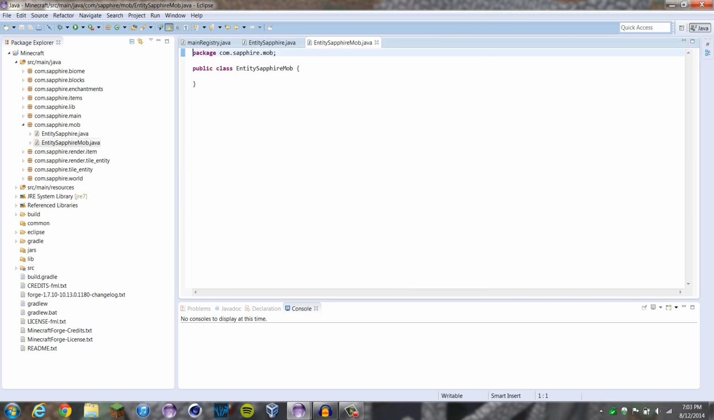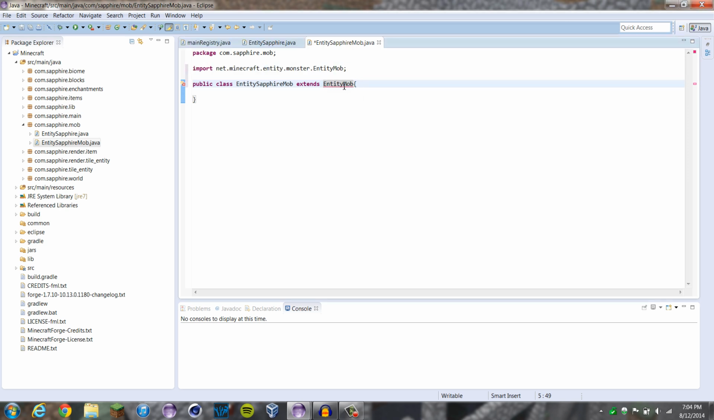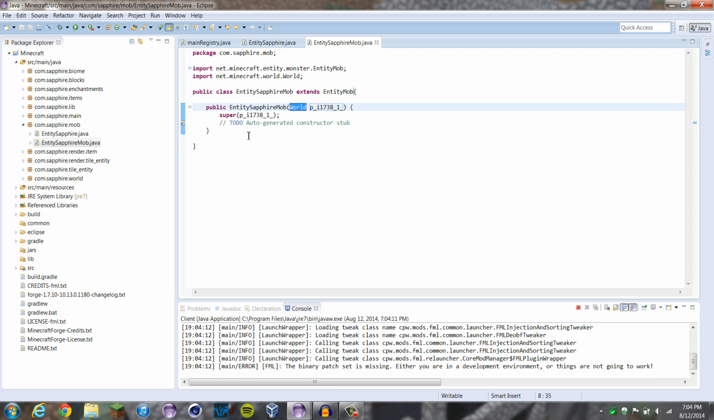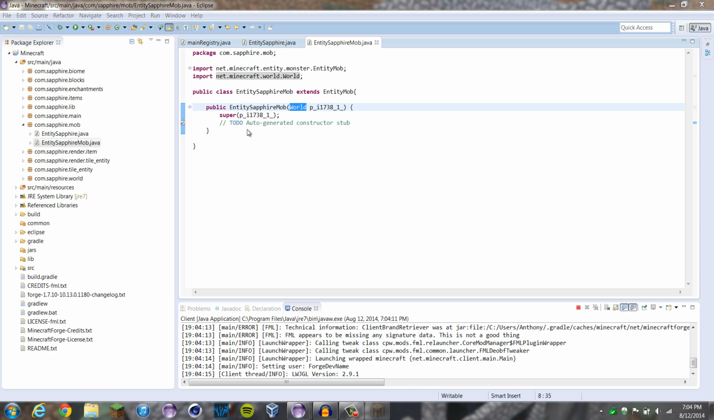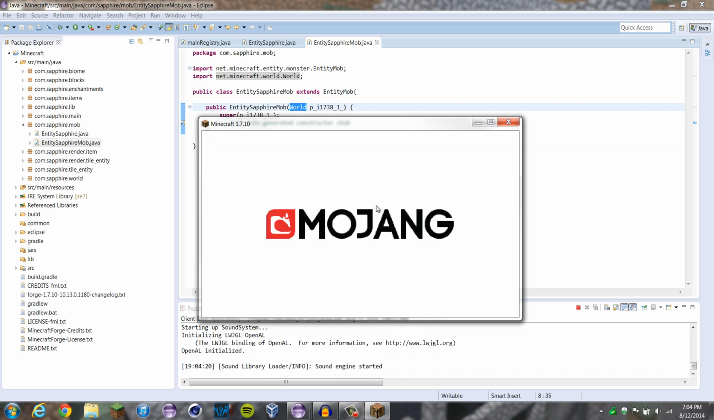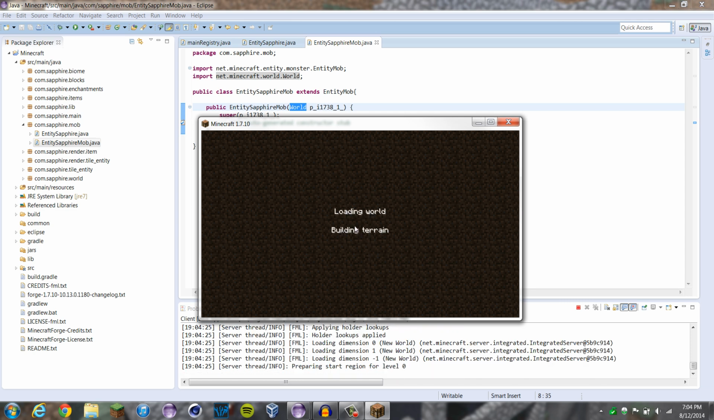Yes, good. And if we go into here, just to make sure it works, we're going to make it extend entity mob for now. And we're going to import it. And we're going to create the constructor just so that it's there. Let's open up our Minecraft real quick. Okay, it's all loaded up. Let's just go into a world that we already had.